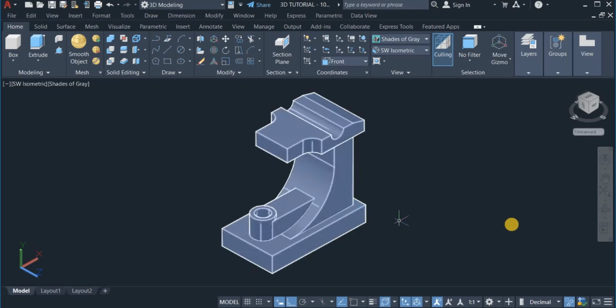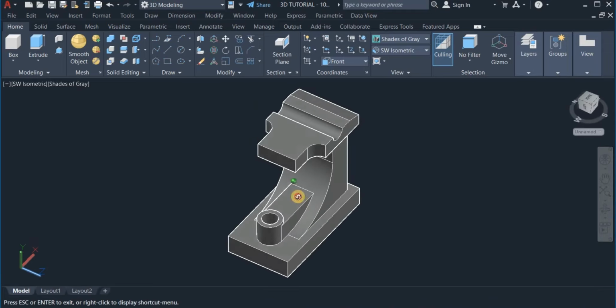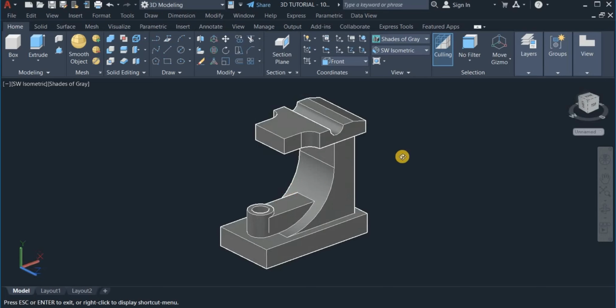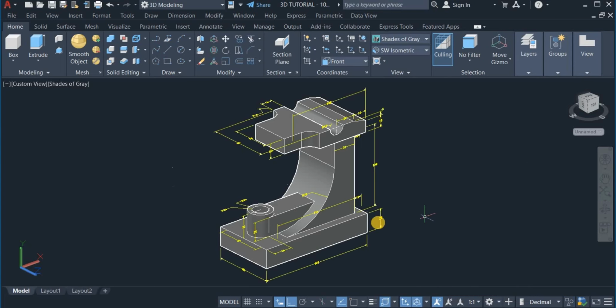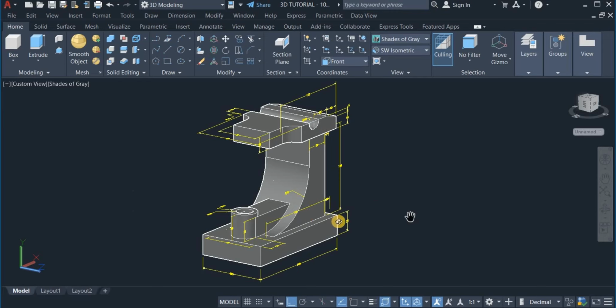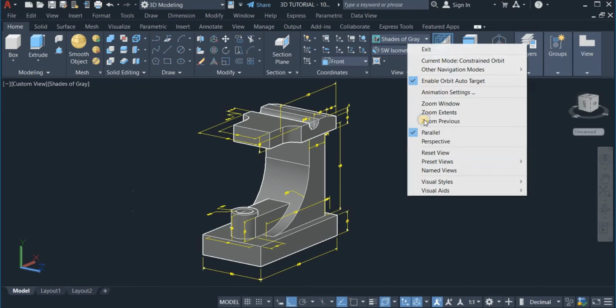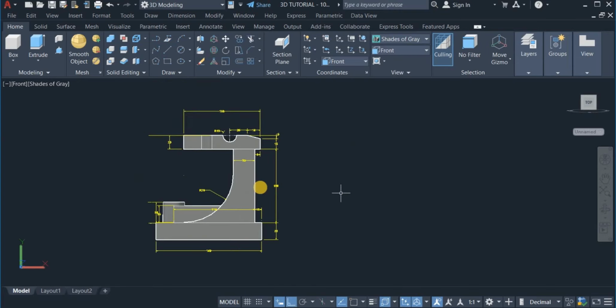So I'm going to turn on the dimensions. Here's the component. I'm going to turn on the dimensions and start the drawing afresh beside this, so that you can see how it was created. Right, so here are the dimensions for this component. I'm going to turn the view now to front view and start a fresh one beside this. Okay, so here is the front view.